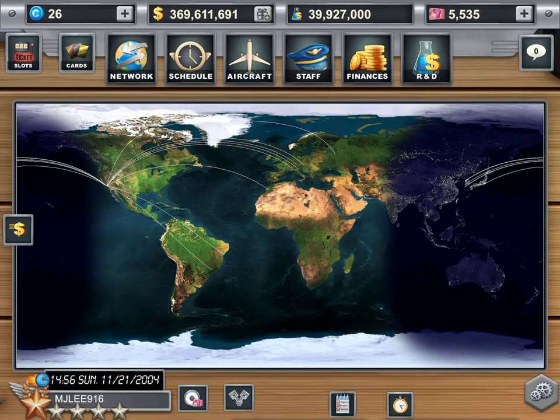So first off, how do you get R&D dollars? You're going to start out the game with a pretty decent amount of R&D dollars, or R dollars as they call it in the game. And that's that little blue beaker with a dollar sign on it at the top. So right now I have 39.9 million R dollars.